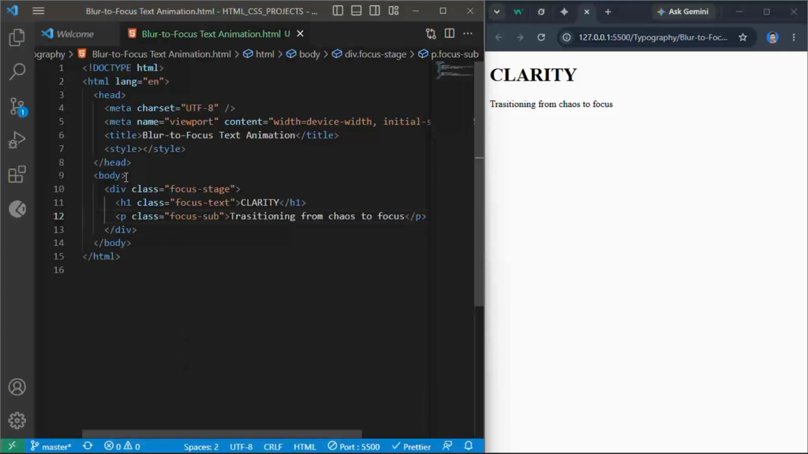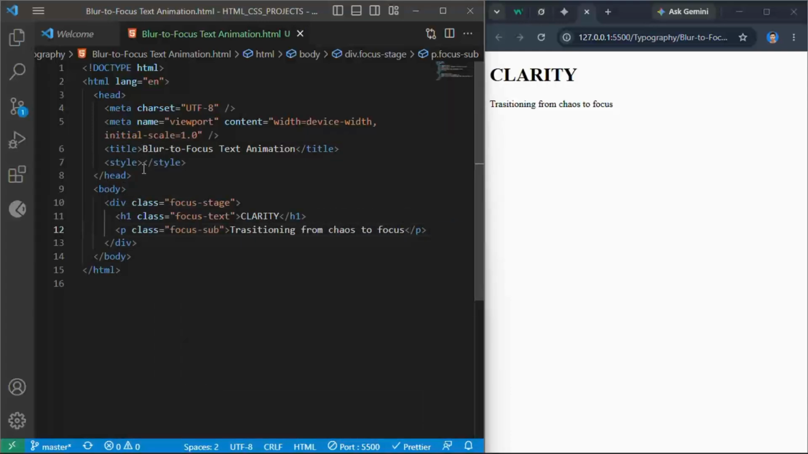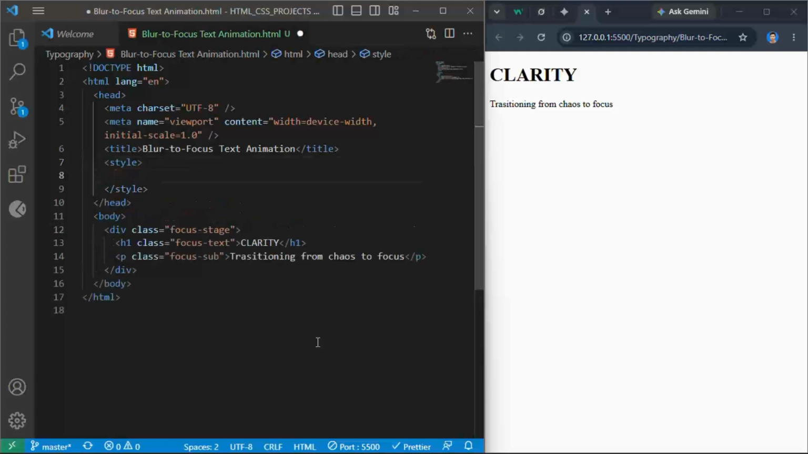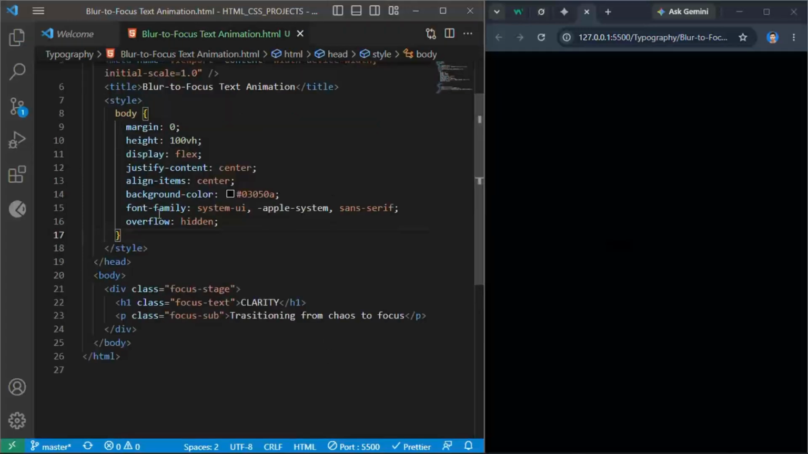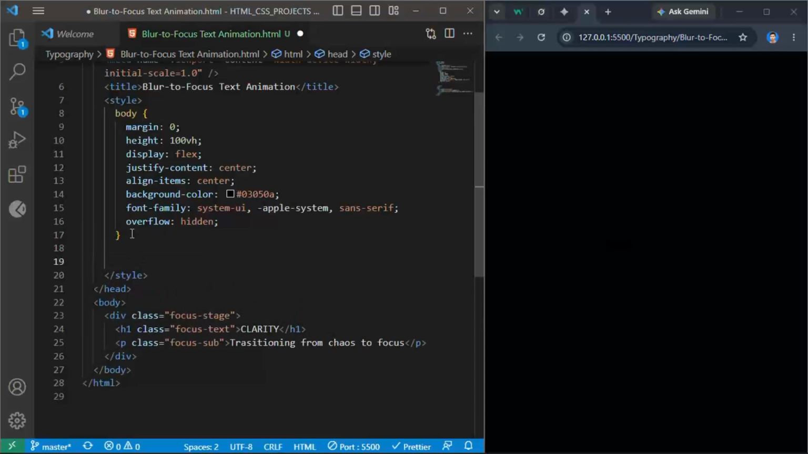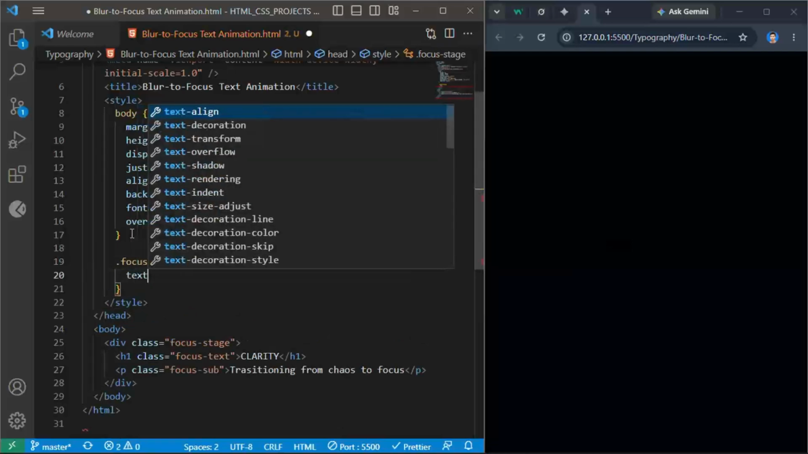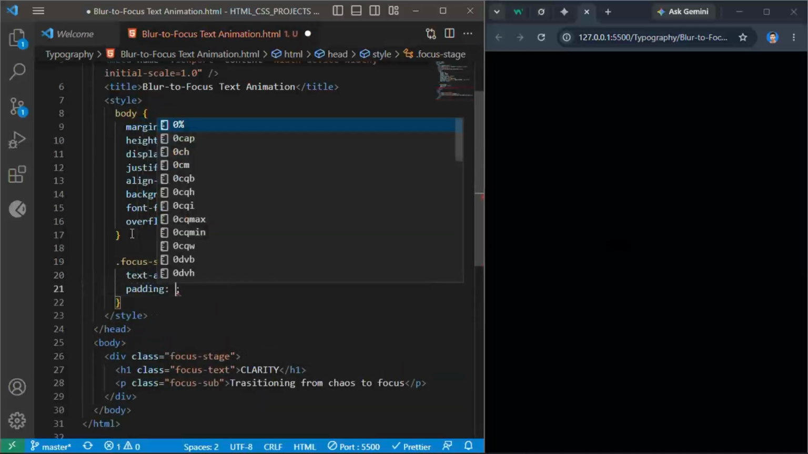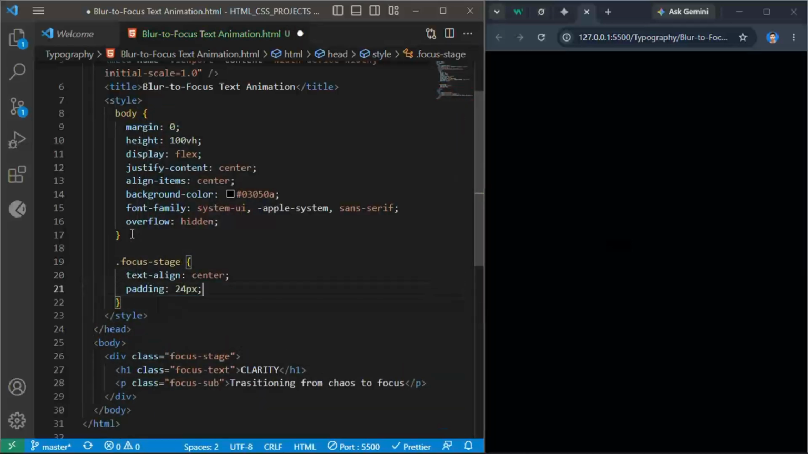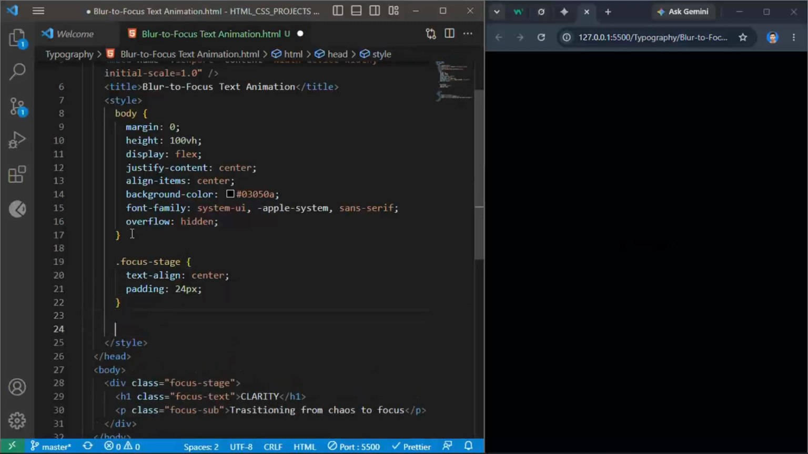Now that our structural elements are ready, let's back up inside our style tags and add the CSS. I just add some basic style to the body. Next, let's target our stage container by typing out .focus-stage. Inside, I'll write text-align center and padding 24 pixels to center our typography bounds, and close that bracket.